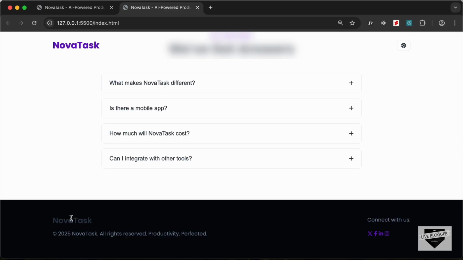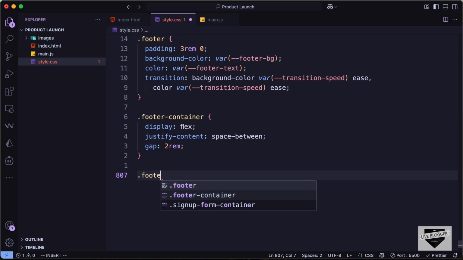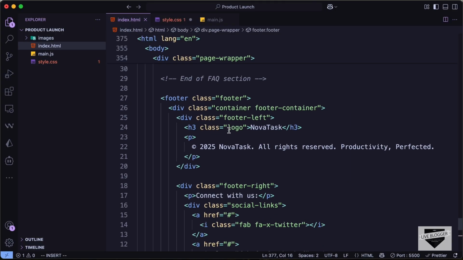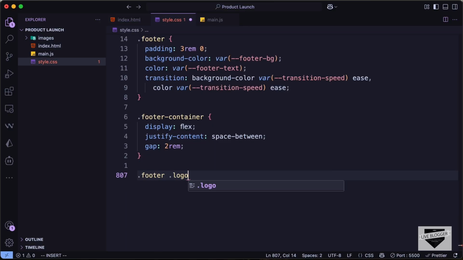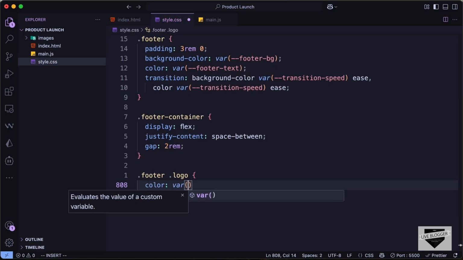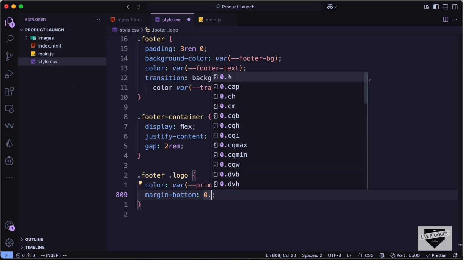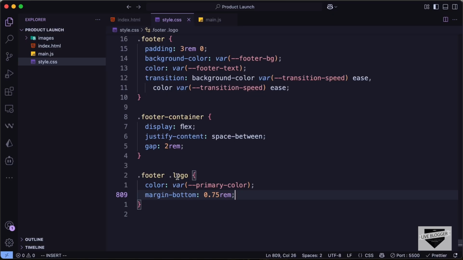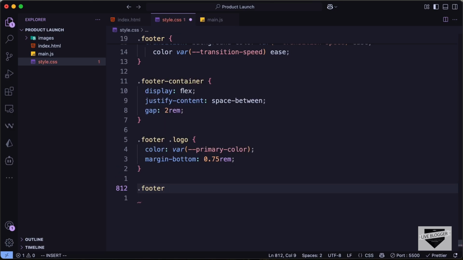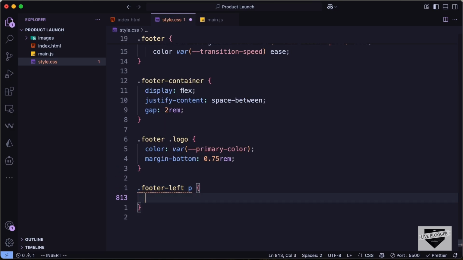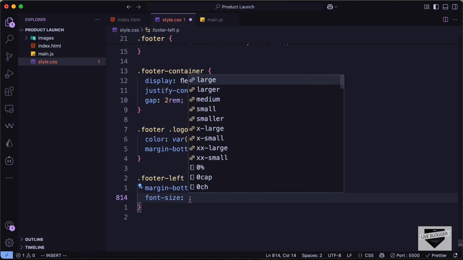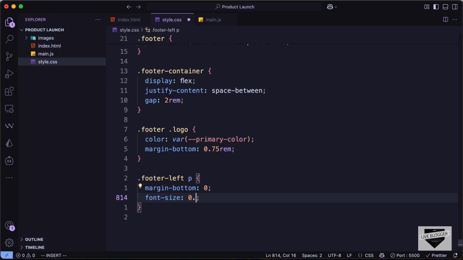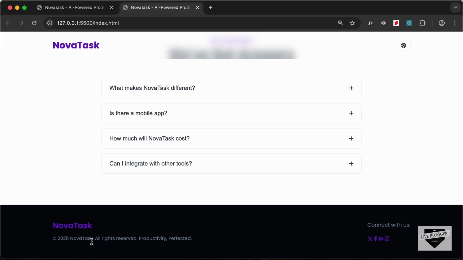Now let's change the color of the logo. So let's type footer, and we have this h3 with the class of logo. So let's type .logo, and let's set the color to var(--primary-color), and let's add a margin-bottom of 0.75rem. Right now, let's style this paragraph. So let's type .footer-left p, and let's set the margin-bottom to 0. Let's set the font-size to 0.9rem, and I think that's it.